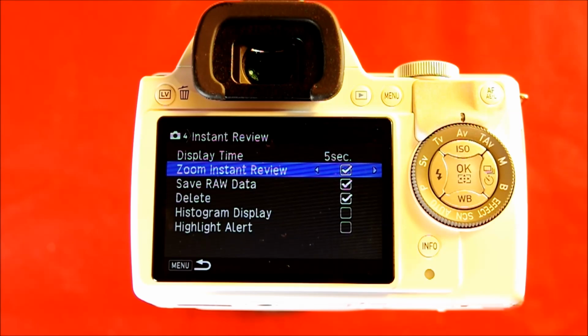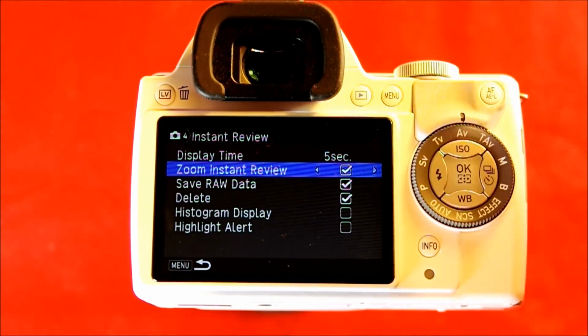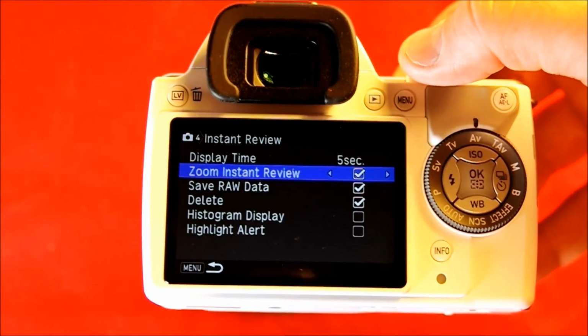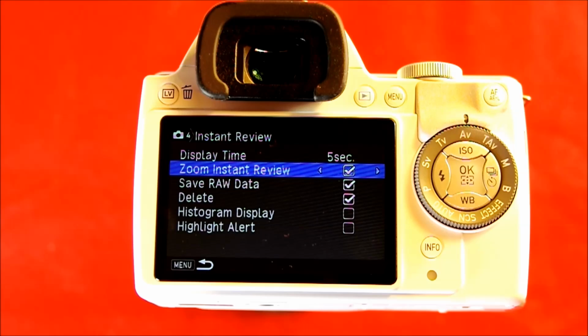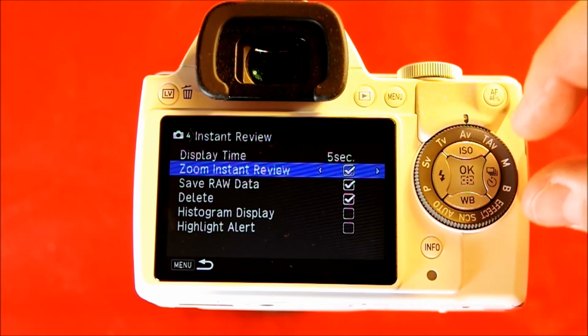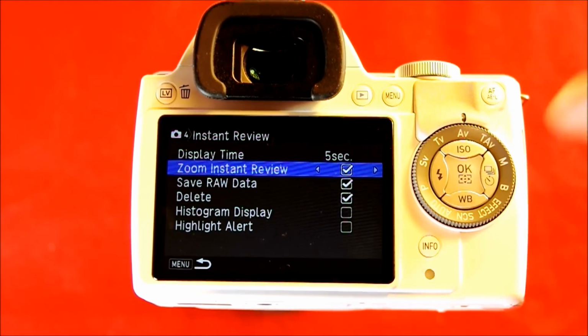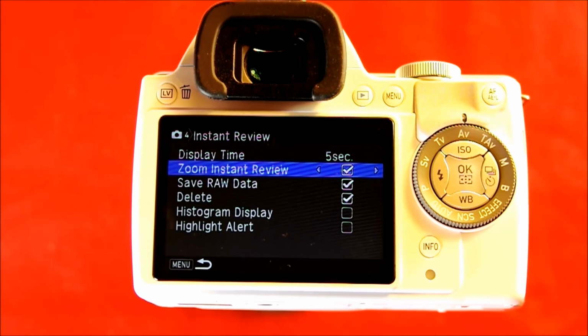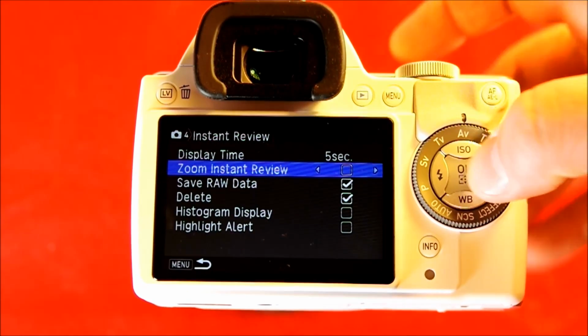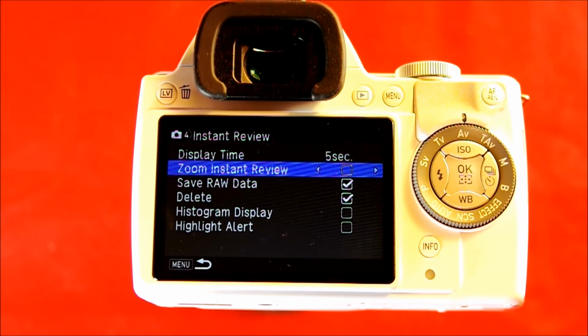Alright, zoom instant review. What this does is after you take a picture, if the instant review is on, when you use the command dial, you can zoom in and out to review it automatically. I prefer to leave that off because if you have a function associated with the command dial, such as aperture value or shutter, depending on what you have set to this dial, if you want to take another photo quickly and change those settings, you're not changing those settings, you're just zooming in on the image. So turning off zoom instant review is a really good idea because zoom instant review actually just interferes with the next photo that you want to take.